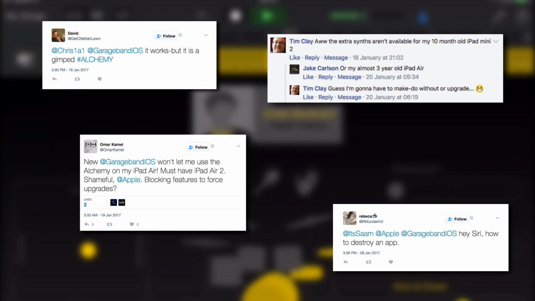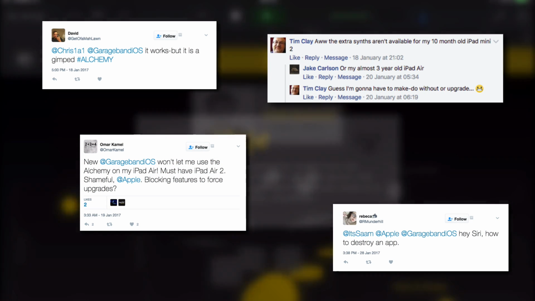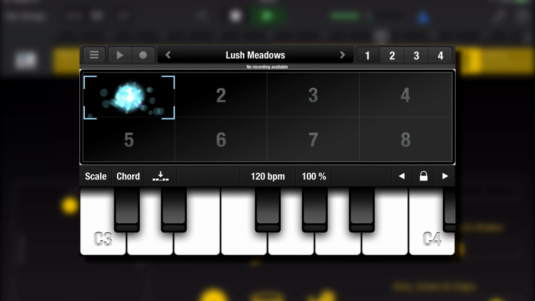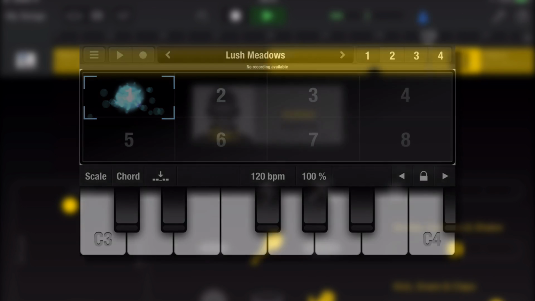So there was a big outcry and a lot of confusion about this when the 2.2 update came out, especially as the standalone Alchemy app works just fine on iOS devices as old as an iPhone 4S. Why is this? Why have Apple limited the rollout of the Alchemy synth in GarageBand? A lot of speculation from some people thinking that evil Tim Cook is forcing you to upgrade your device.